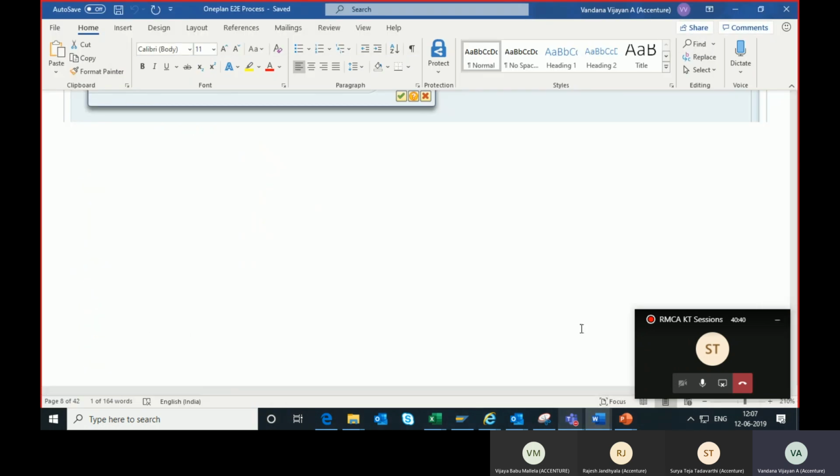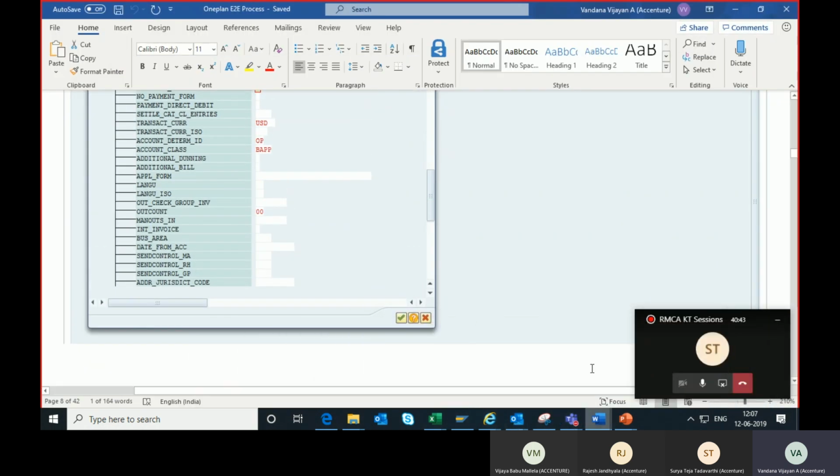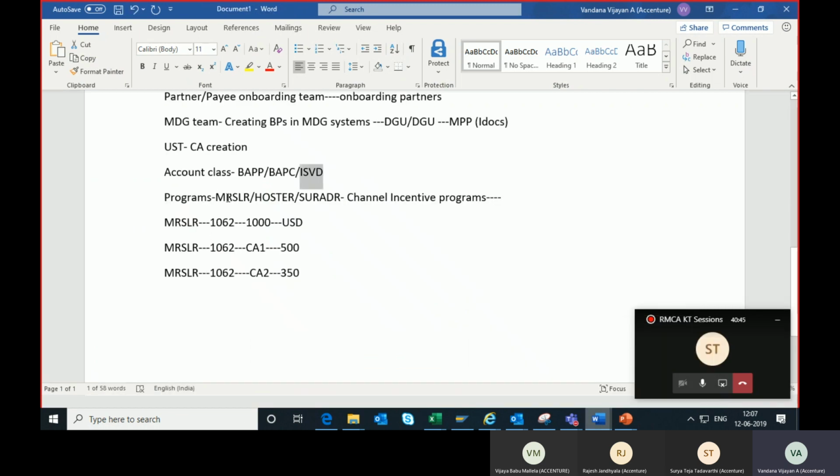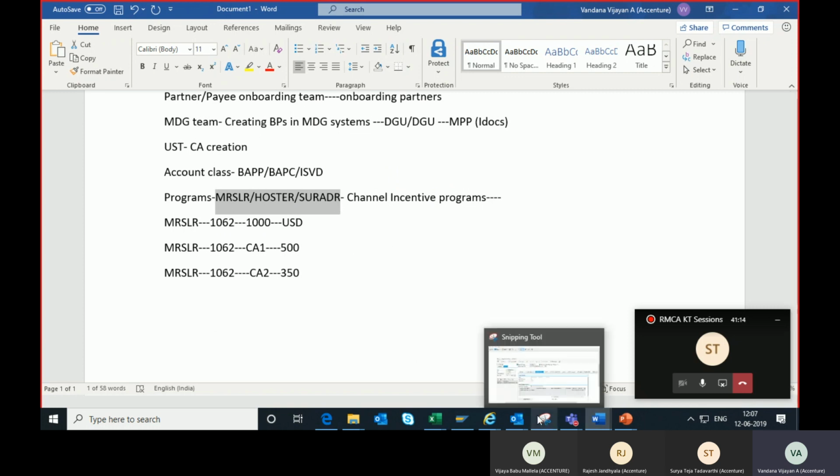Yes, MRSLR is a program code. In the coming sessions I'll explain more. These are the program codes. Manager Reseller is a program name, so shortly we'll call it MRSLR. The Hoster program we call HOSTER, and the Surface program we call Surface ADR or Surface EDD. So we have different lines of business programs. For each of the programs, we have created a 5 or 6 character program ID to differentiate each of the lines of business.